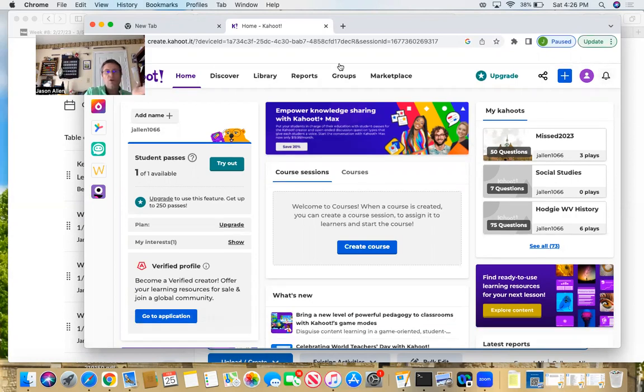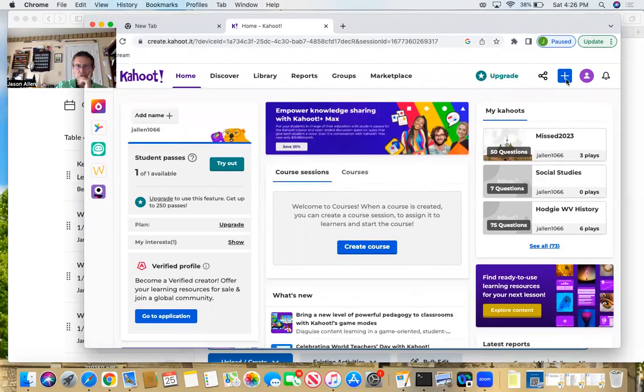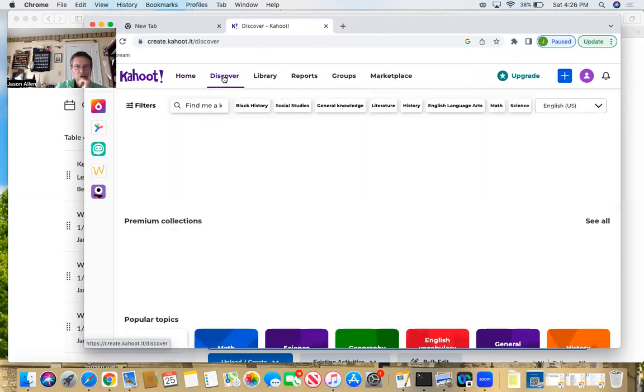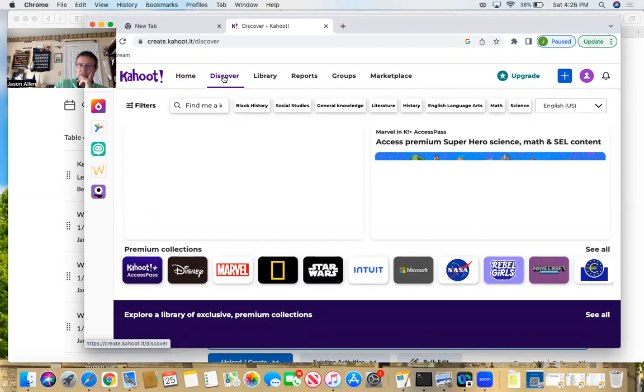But all you have to do for a Kahoot, and I'll show you the assignment, but if you want to make something, it should be right up here. Oh, just to show you some stuff, there are pre-made Kahoots. I'm sure you know this. But if you look here, there are collections you can do. You can do searches.